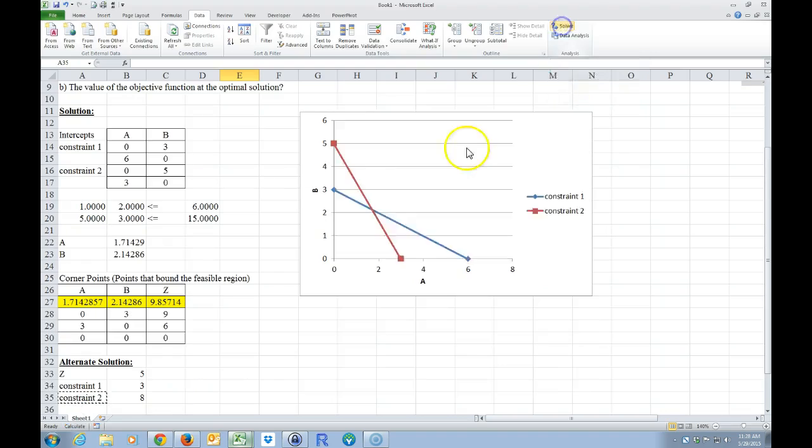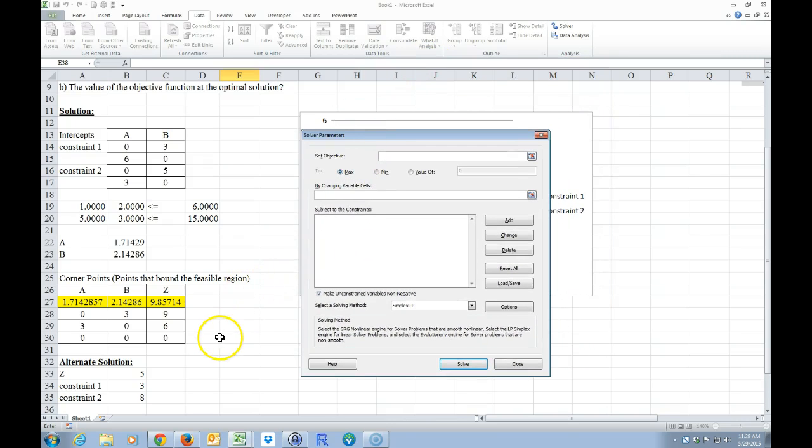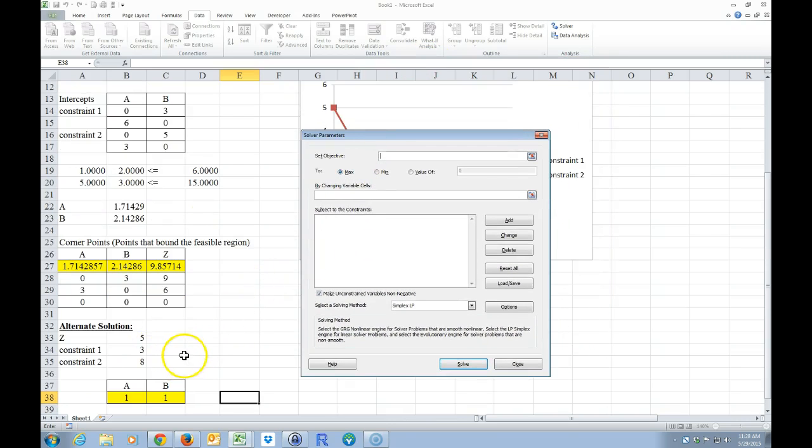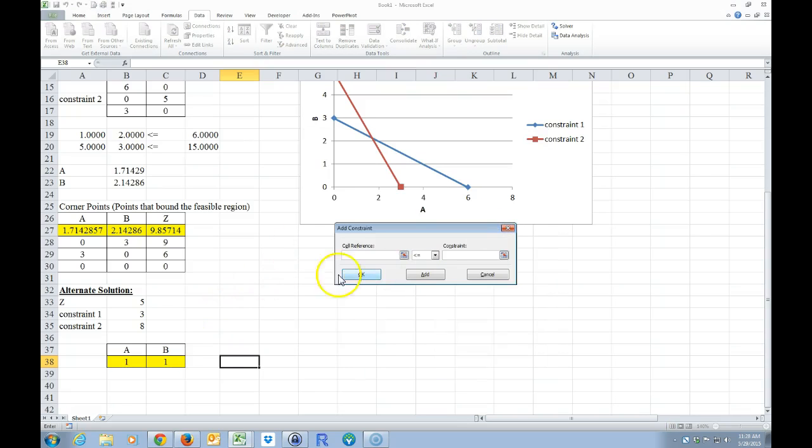So we're going to click on Solver, and what I'm going to do is I'm going to reset everything because this is new. Okay, so this is what you should have. You should have a blank one, and we want to set the objective. So we want to maximize this. So I want Z to be a maximum. So you're going to click on maximum. And I want to change these two. I want to change my variables A and B. And I'm going to add some constraints. I'm going to go add.